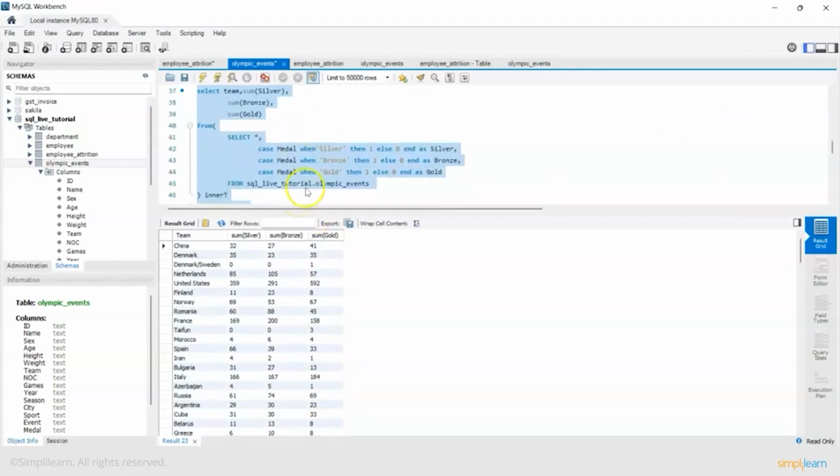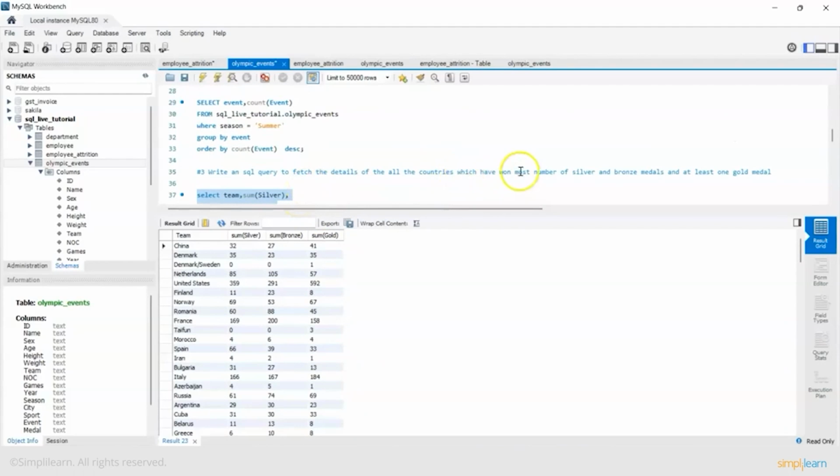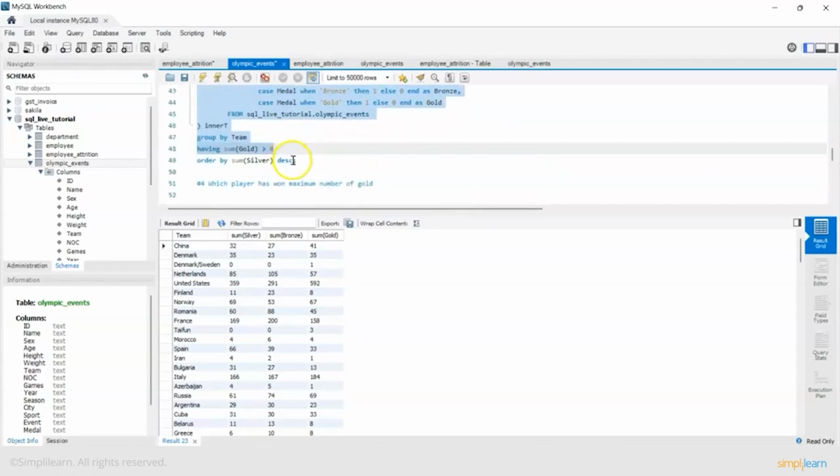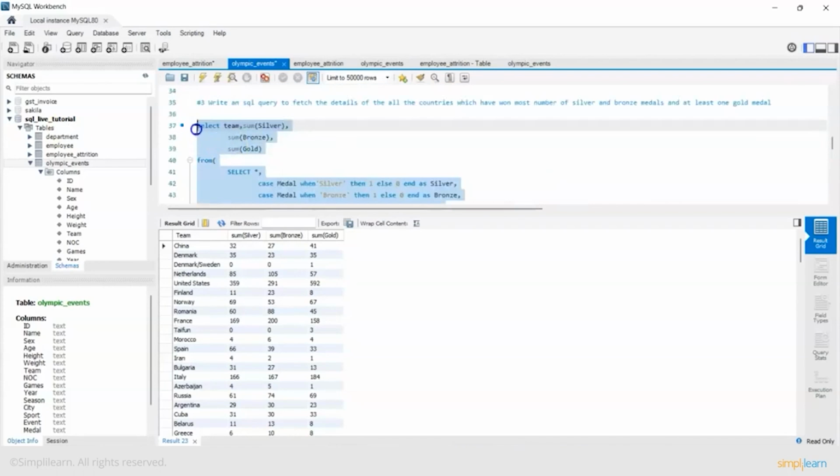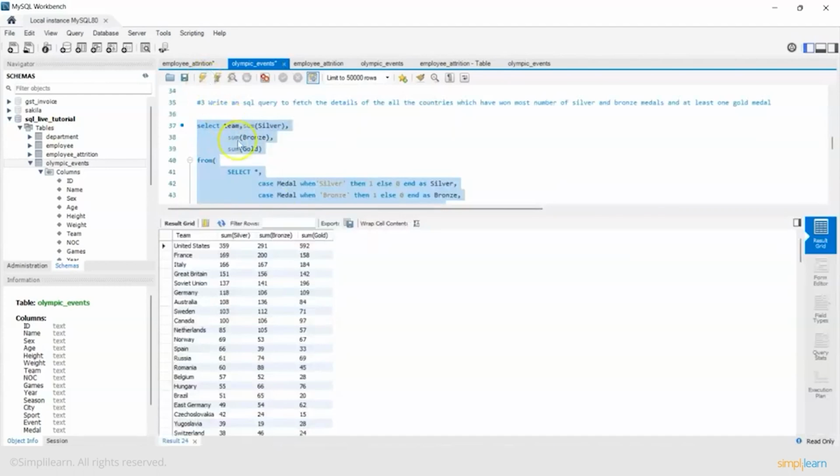Okay, now the idea is to sort which has won the most number of silver and bronze medals. Now I have to do sort by silver. Let's do that. Okay, so now if you see, United States have won most number of silver and bronze medals, but at least have 1 gold. So this is the actual output, which is what we want.